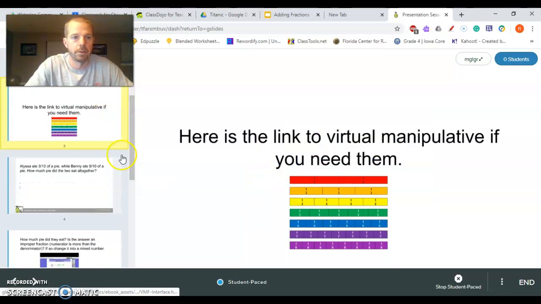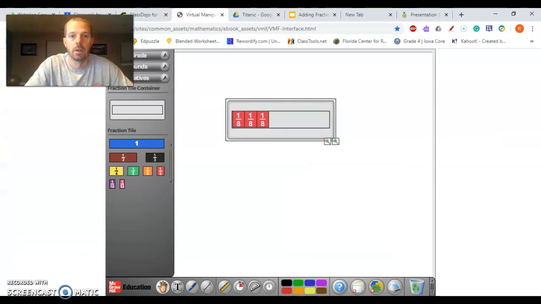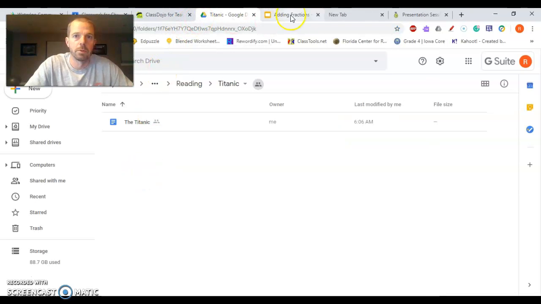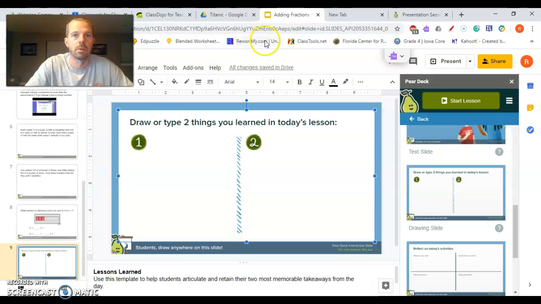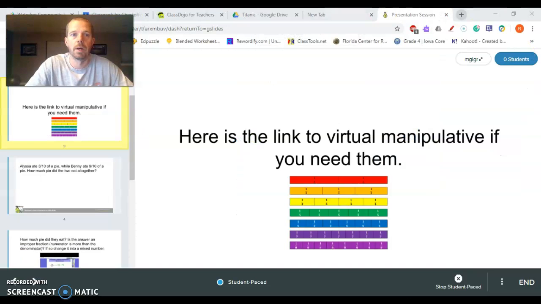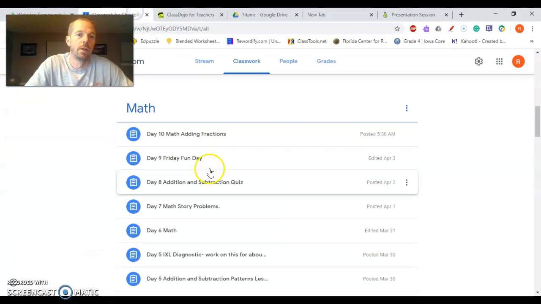Here's the link to take you to the virtual manipulatives, which you may want to use as you are solving the problems. And then go through and solve, I think there's 4 or 5 story problems. Okay? Once you're done solving the story problems, you're going to go back to IXL and you're going to work on the standards that I gave you last week.